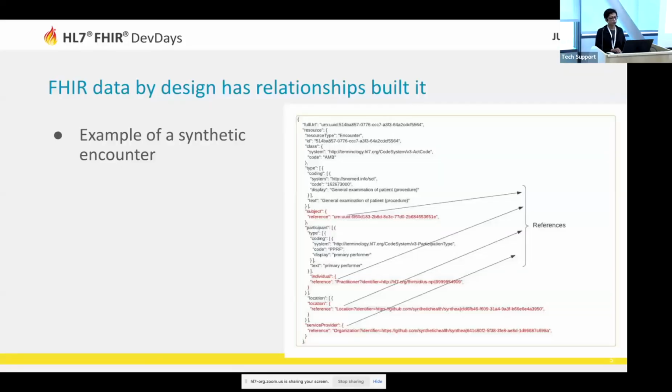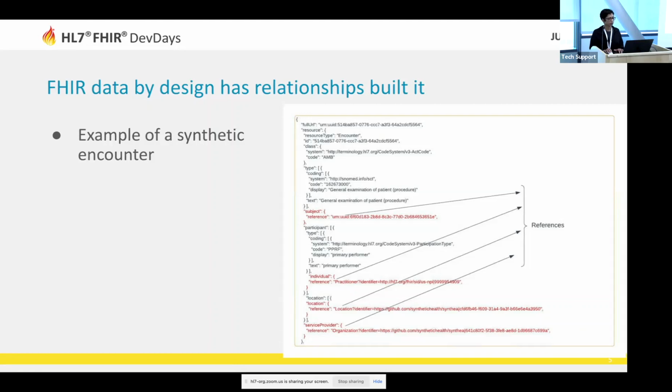I see an encounter resource. I see a whole bunch of references. For example, in this case, I see a subject with a reference link. I see an individual reference link, which is to a practitioner. I see a location, and I see a service provider. So when I'm looking at this, I'm like, there's a lot of relationships here built into the resource definition.